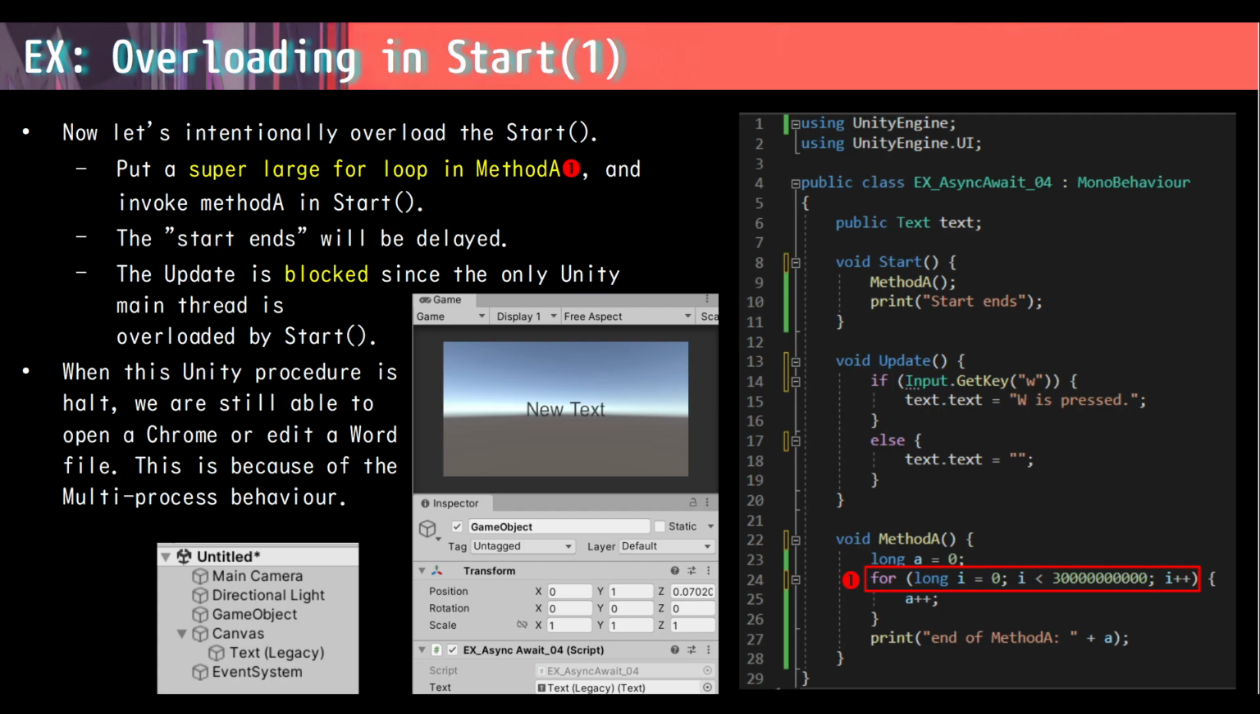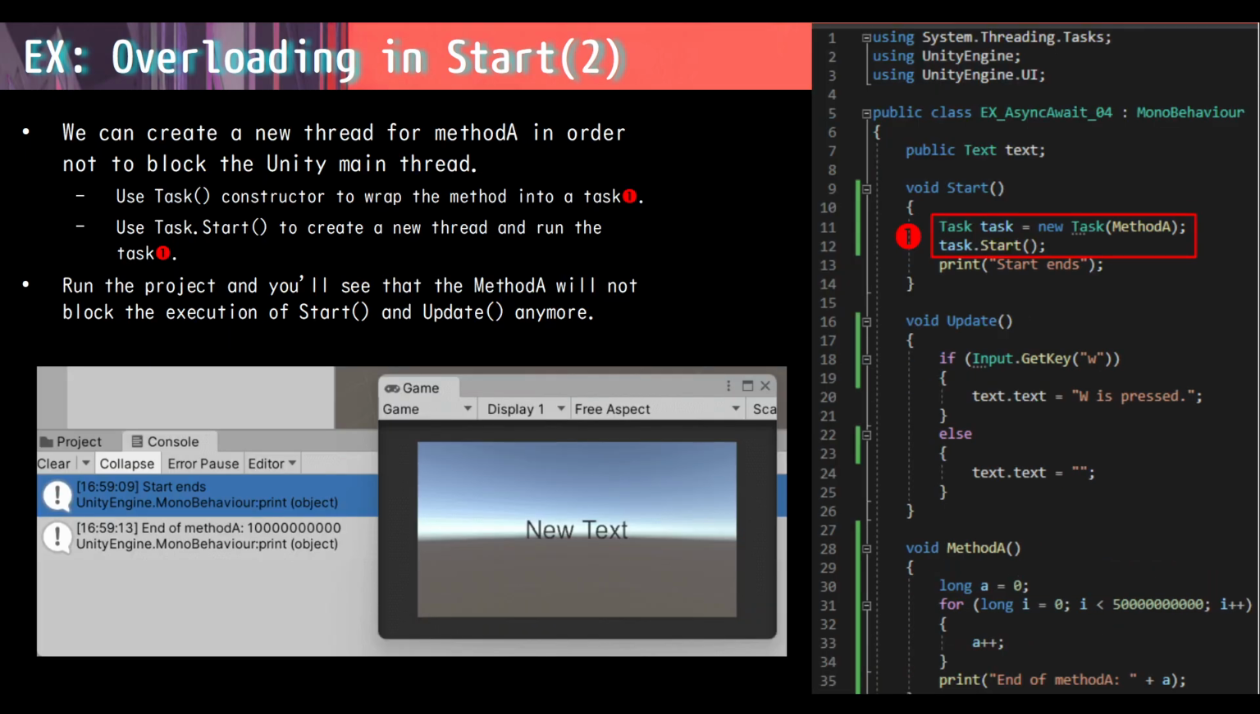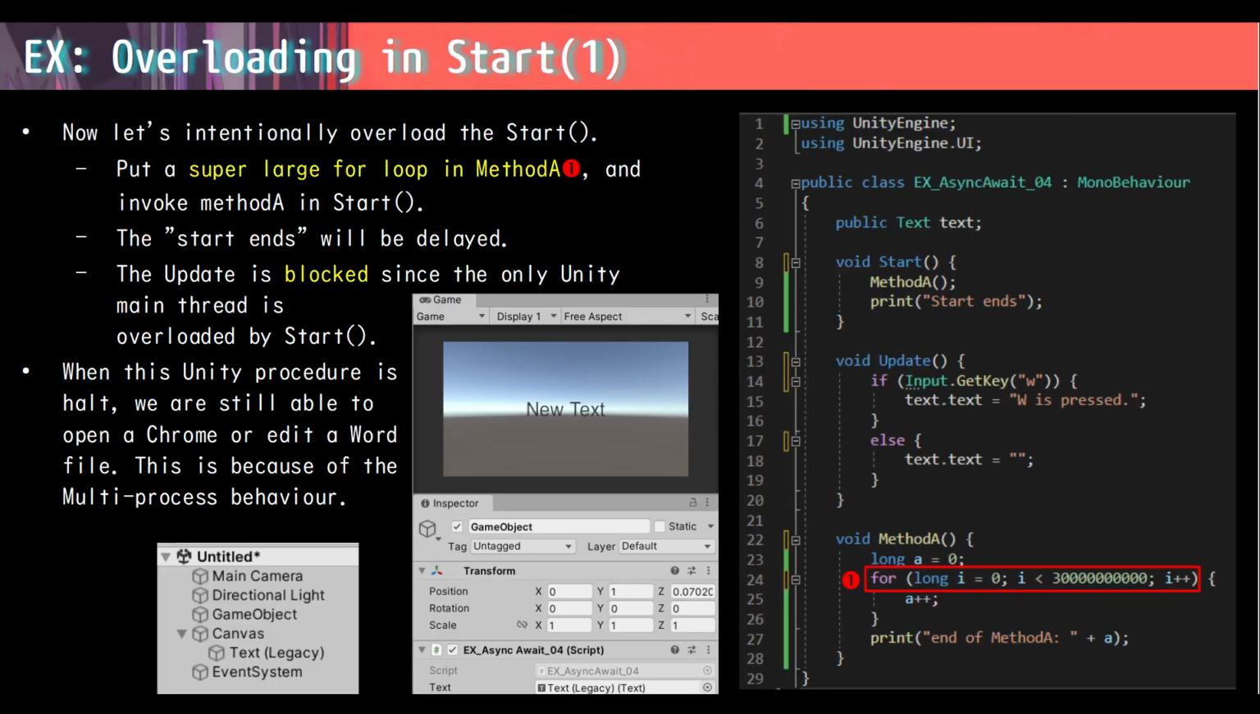All right, so sorry, we are running out of time. We're going to finish this whole chapter number 3 today. So let me introduce how to solve the problem of this overloading method A right now. The answer is we are trying to move method A to another task. But before that, I'm going to explain why start will block update.